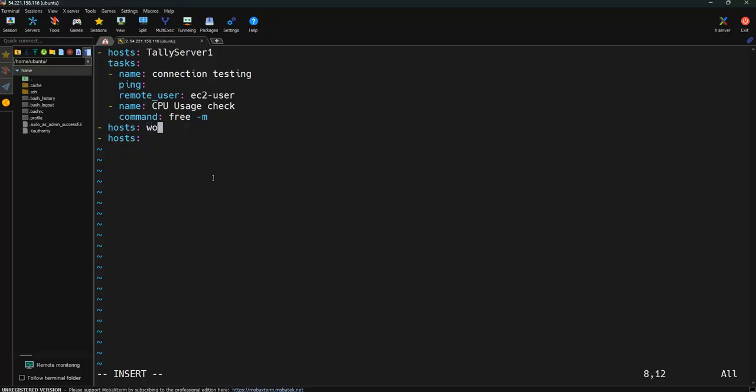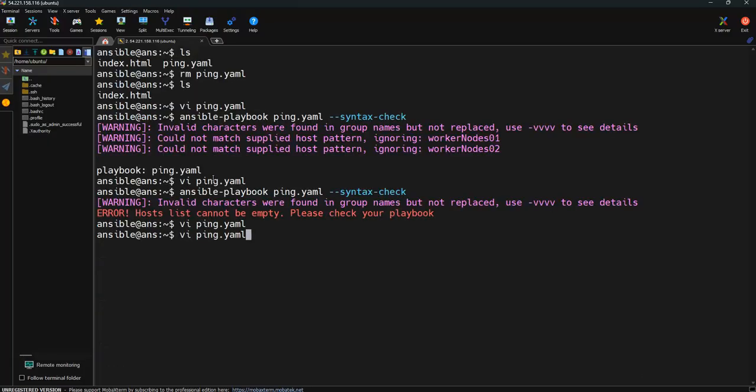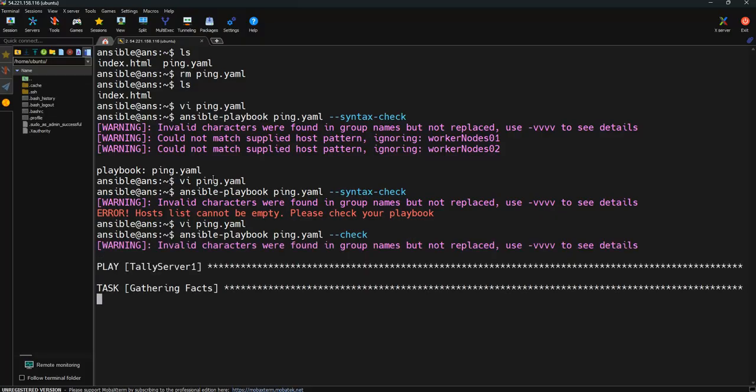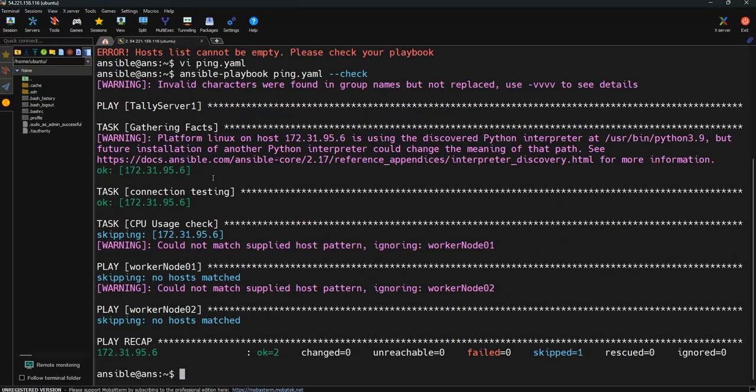So let me just insert, and then let me just put worker node 01. I think maybe there's no S there. Worker node 1. Then we also have worker node 02, right? So that's fine. So we can just go ahead and run our playbook. Another thing we can do is to also do a dry run and see if this playbook will even work, right? So it's going to execute, right?